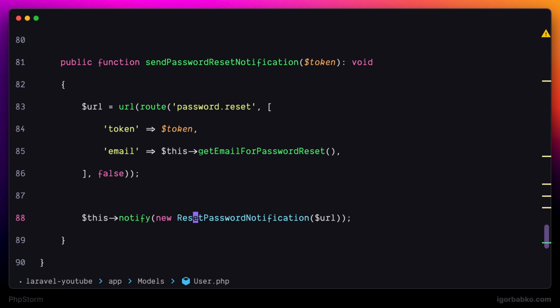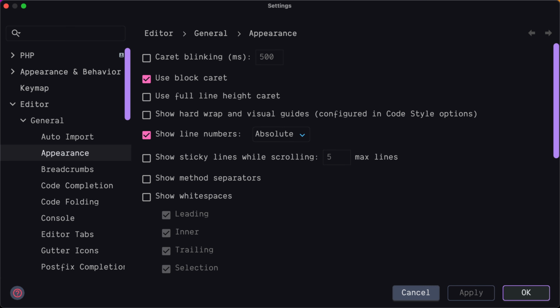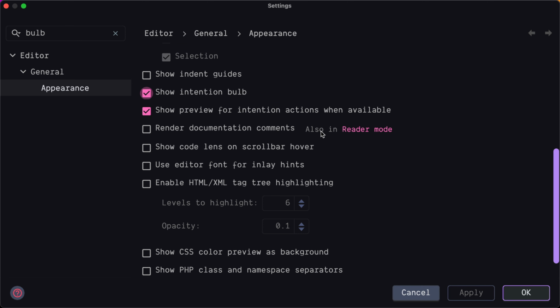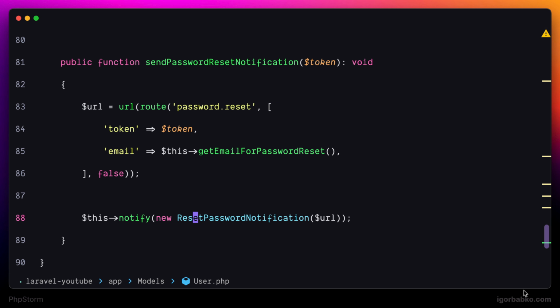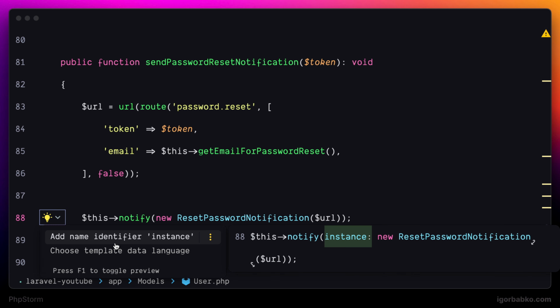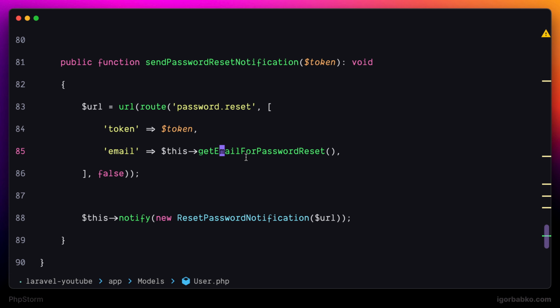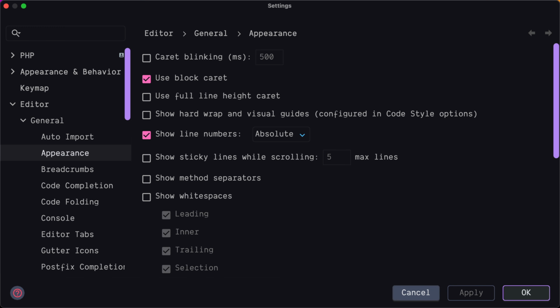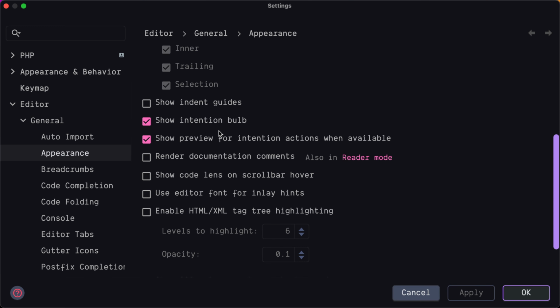I currently have that light bulb icon disabled, but just to show how it looks, I'm going to switch over to Settings and find the option which is responsible for showing that light bulb icon. It is located under the Appearance section and called Show Intention Bulb. Now as you can see, I get such a light bulb icon that I can use to open up a list of possible refactorings. But as I said, for me it's much easier and faster to use the keyboard shortcut to open up this list, and I'm going to disable this option for myself in order to not show this light bulb icon.